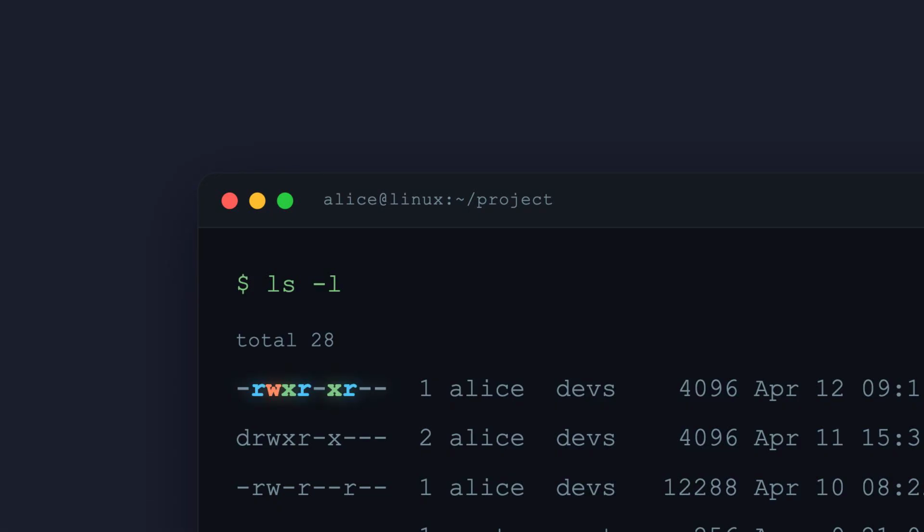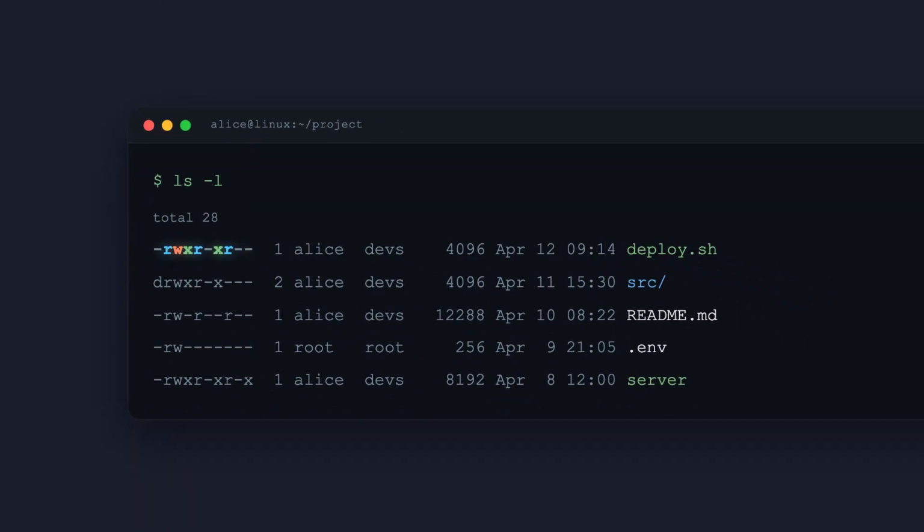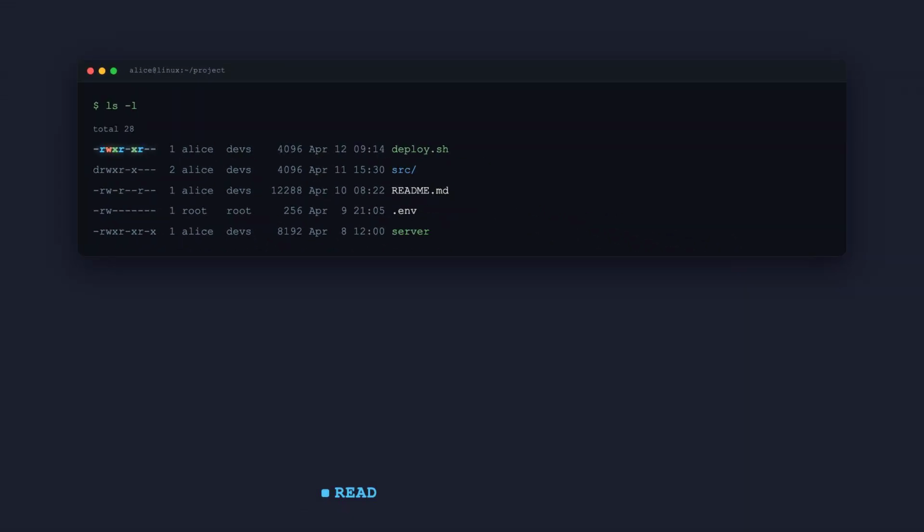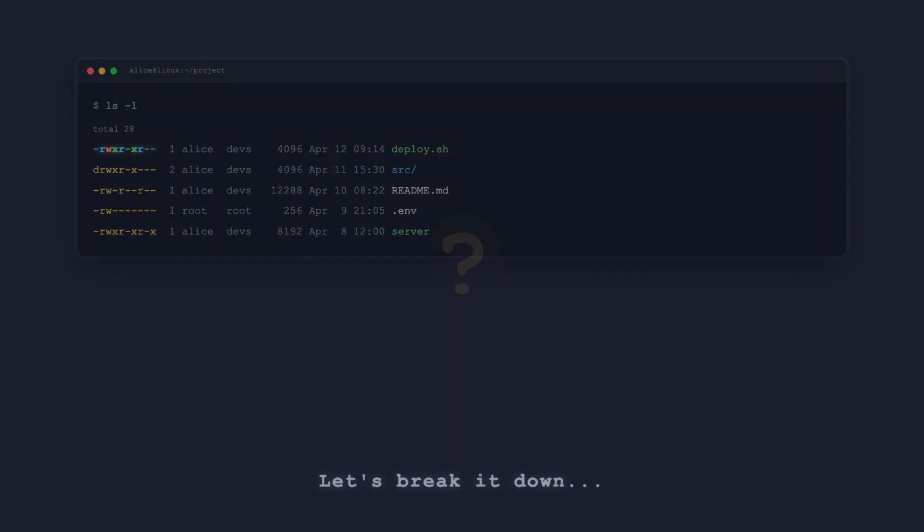But this tiny 10-character code is actually the gatekeeper of your entire Linux system. It controls exactly who can read your files, who can modify them, and who can execute them as programs. Every single file and directory on Linux has one of these permission strings. And every single time any process tries to access any file, the kernel checks these bits before allowing anything to happen. So what do these characters actually mean? Let's break it down, piece by piece.